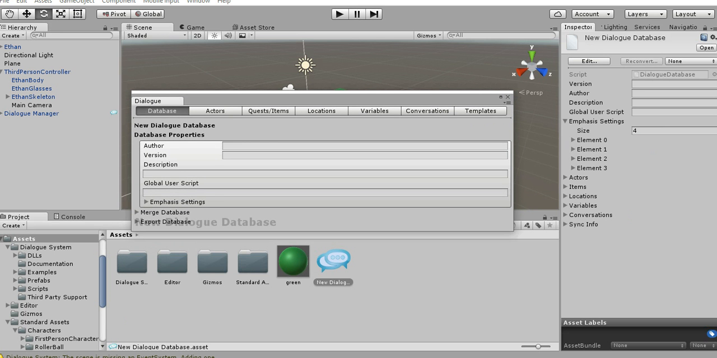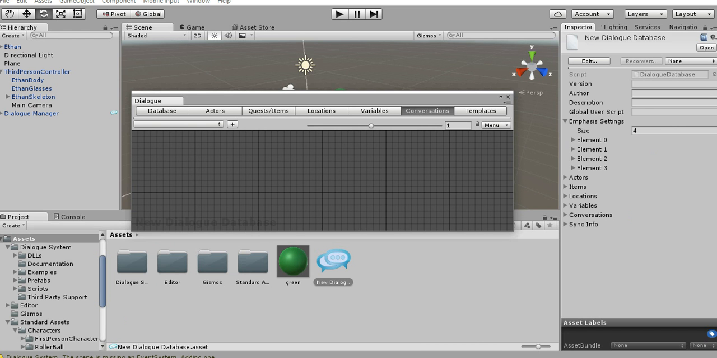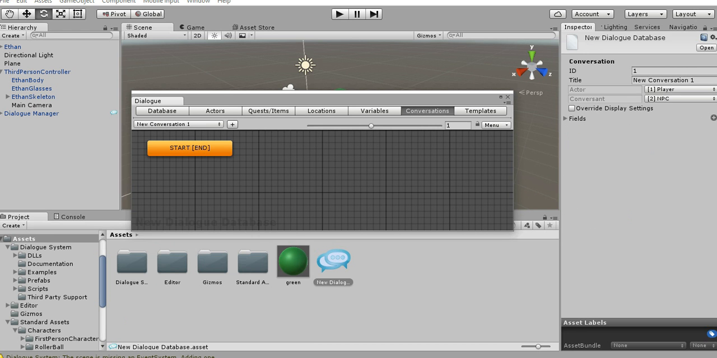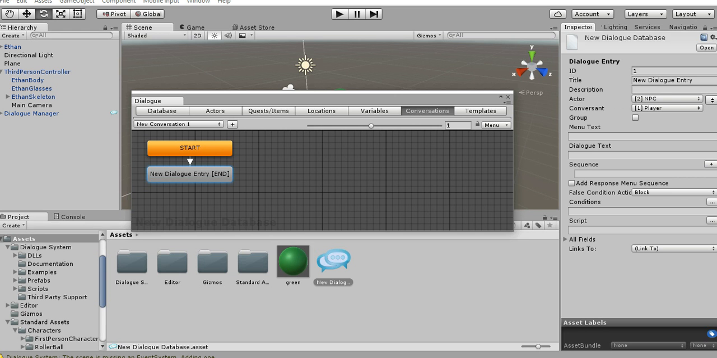You should see on the right the conversations button, hit it, and then go to the plus button. And it should bring up a new conversation one. Go to the start, right click, and then create child node. Then go to the right on the dialog text and just write whatever you want your NPC to say. I'm just going to write hello here.